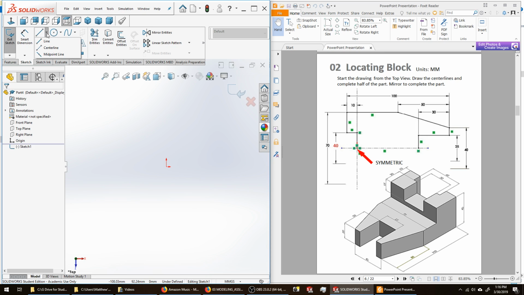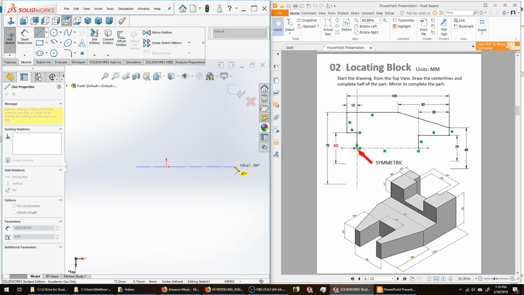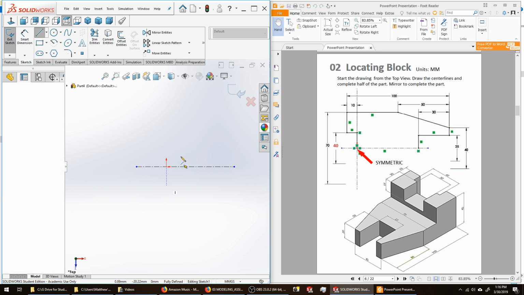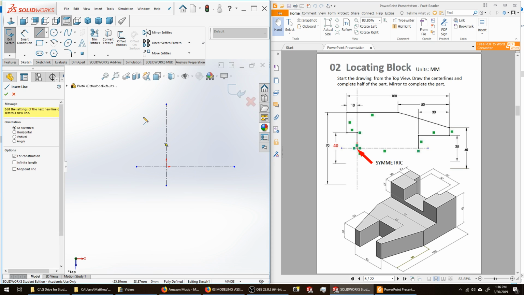I'm going to go ahead and make my construction geometry. Get my inference to origin, draw a horizontal line, right mouse click to end the chain, get my inference to origin, draw my vertical line, right mouse click to end chain. Instead of getting out of line mode, I'm just going to change it from for construction, turn that off. Now I'll be drawing regular solid lines. I'm going to draw it just like it is in this view.